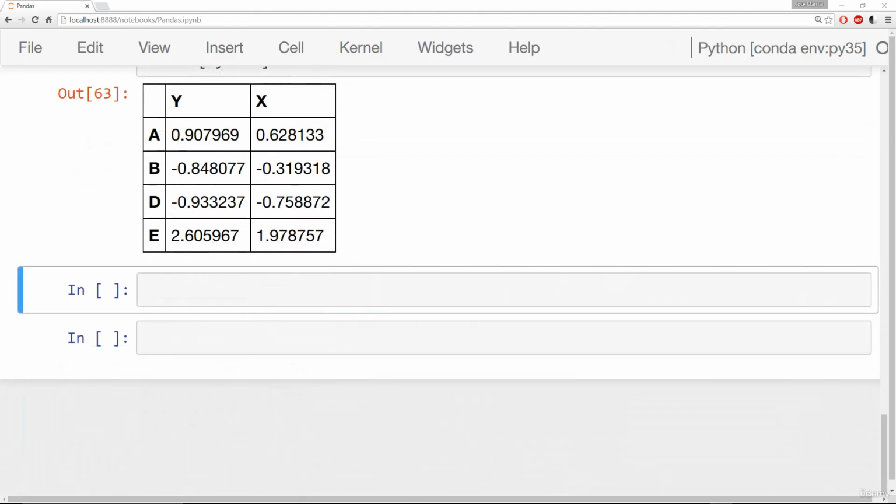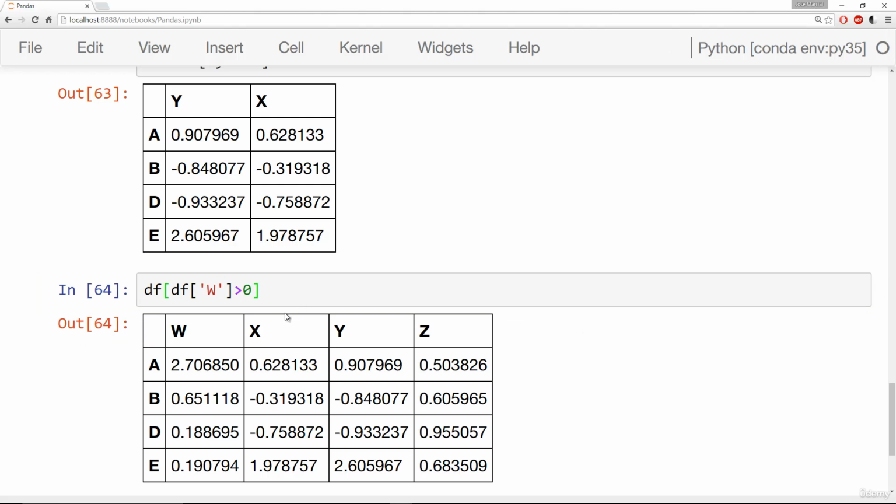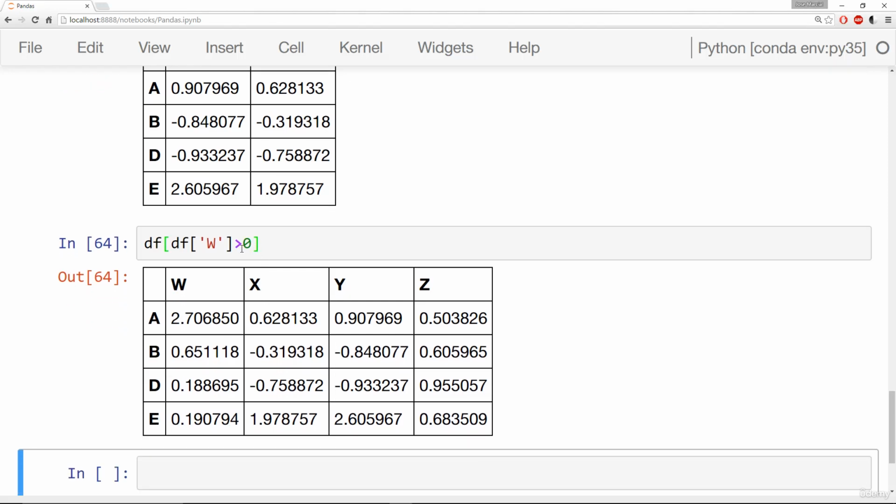All right, let's go ahead and explore real quick the concept of using multiple conditions, such as two or more conditions. Right now, we feel comfortable with doing something like this, which is returning a subset of the data frame based off of one condition. But what if you wanted multiple conditions, such as where w was greater than 0 and y was greater than 1? Well, what you could do is try something like this.